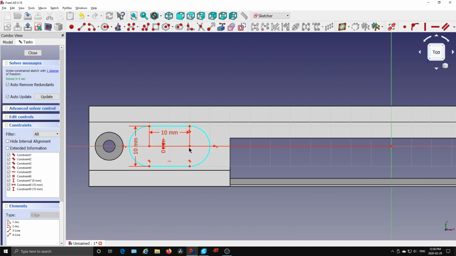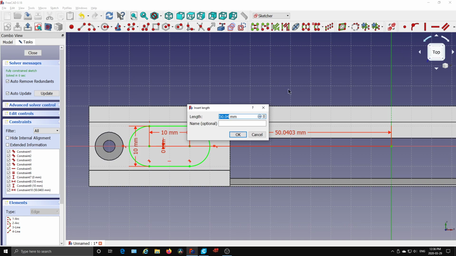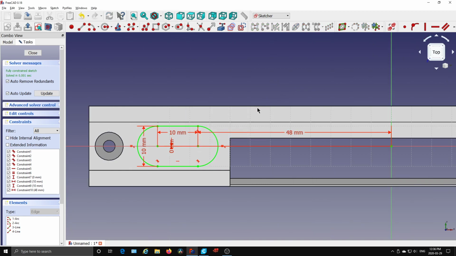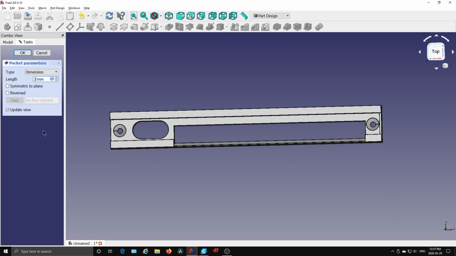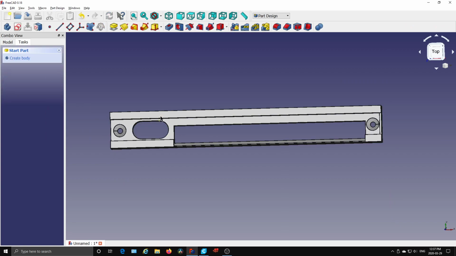And I want to set the distance from the center line to, I have to look at it here, 48. And that should give even distance between this end of this loop and the screw head. And again, from this end of the loop to the opening. So that's fully constrained. Click close. I want to pocket that, make it 3 millimeters, and click OK.